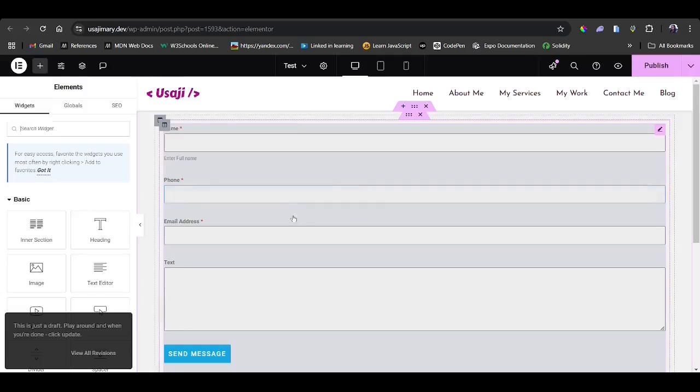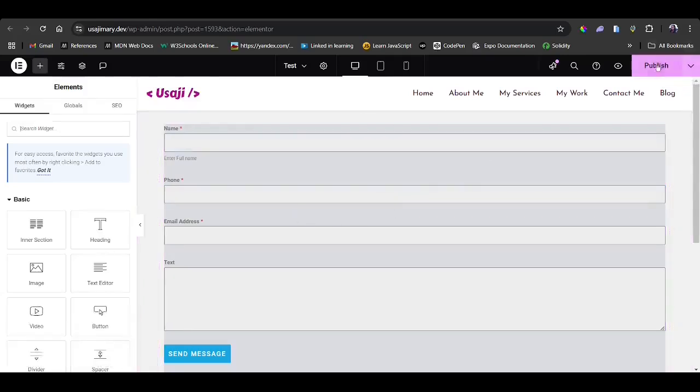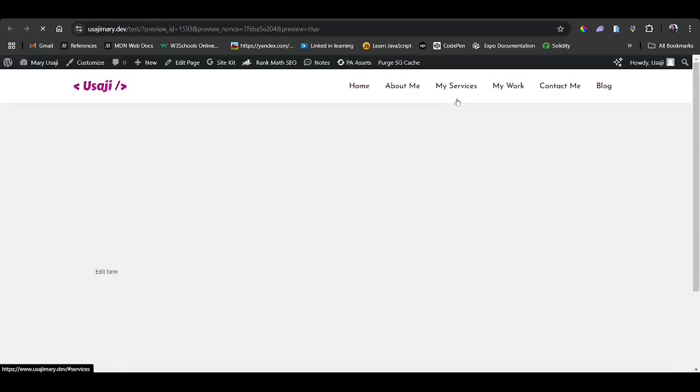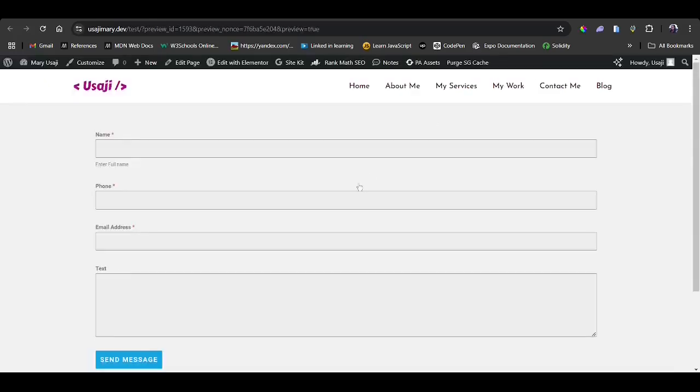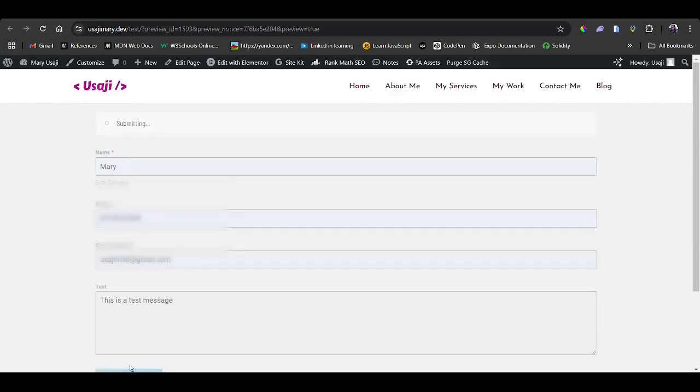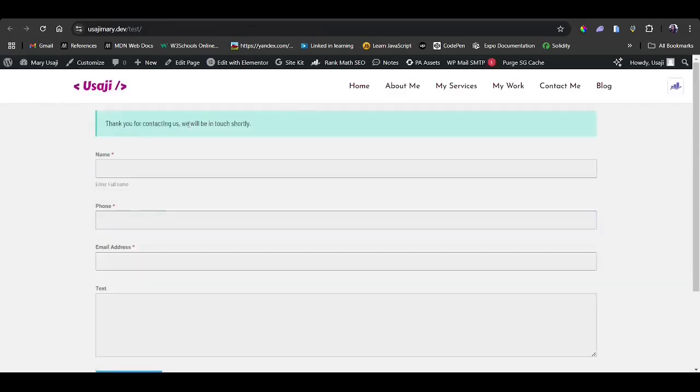So I'll just click on publish. And then preview changes. And our form is here, our contact form is here. So I'll just test it. I'll put my name. And I click on send message. And the form has been submitted successfully.